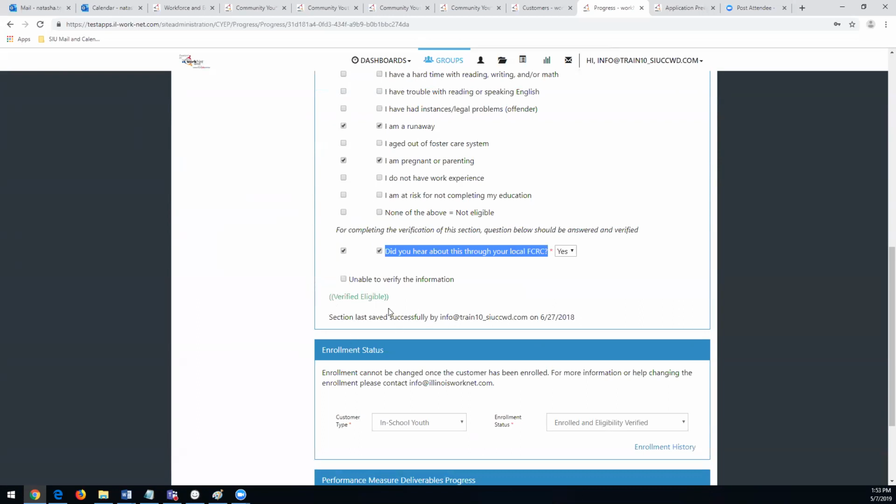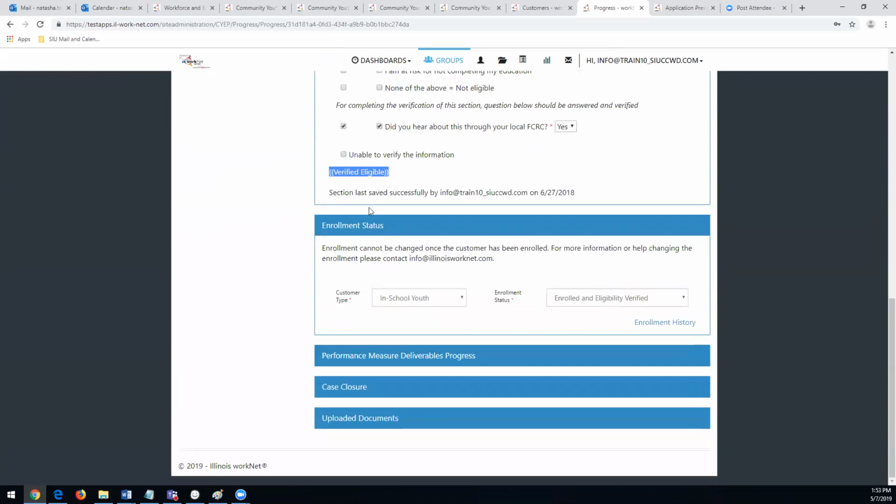Once you say, yep, I've got all this information, check, check, check, check, check, I hit verify eligibility, then you'll see that this person is already verified as eligible. So you'll have a note as to either they're verified eligible, unable to verify, or not verified. And then you can see who saved the information and what date the information was verified.